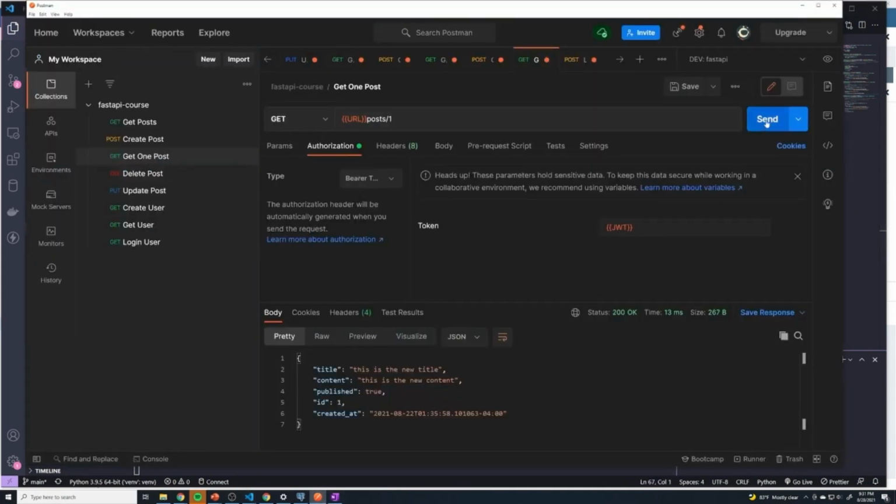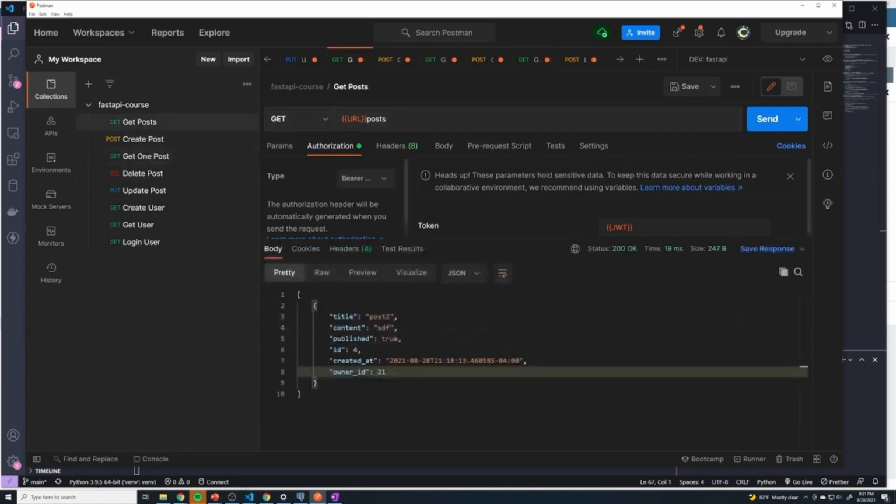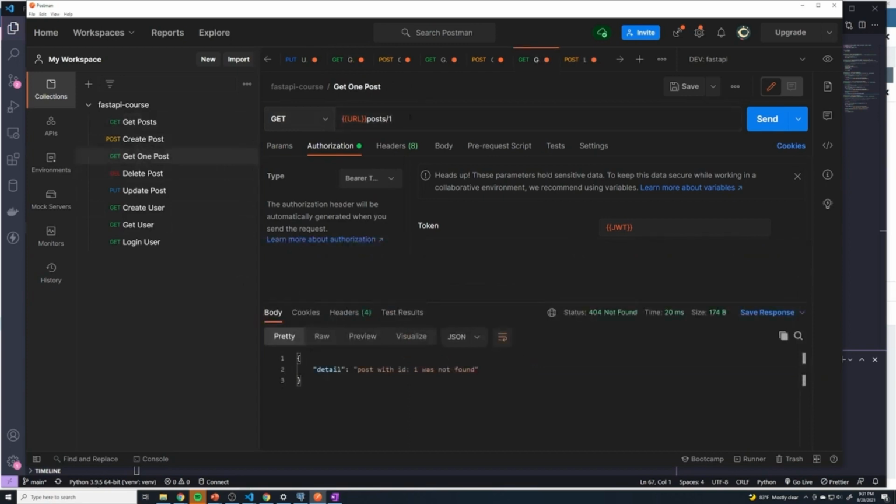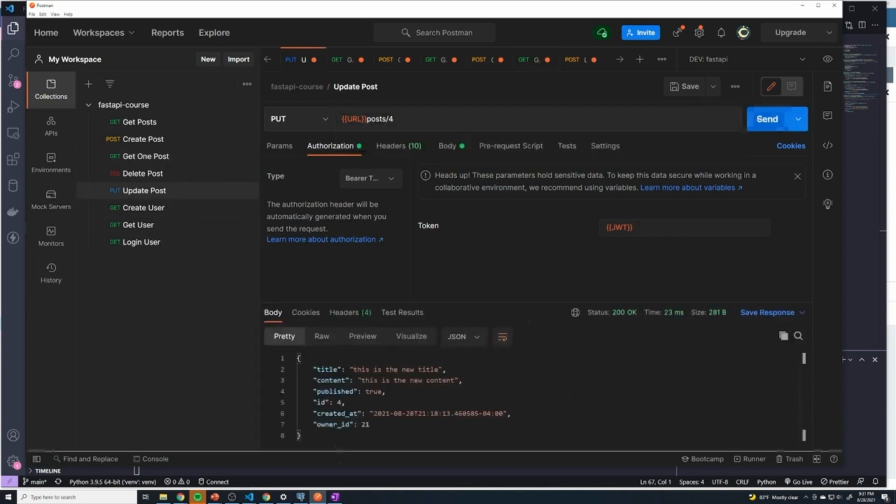So I'll do get one post. And I realized we have to actually get, what was the ID? ID is 4. So we're going to update this to be an ID of 4. You can see that we now have the owner ID there. If we update it, we can once again get the owner ID. And at that point, it looks like everything else is good.